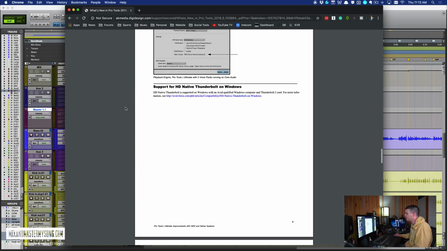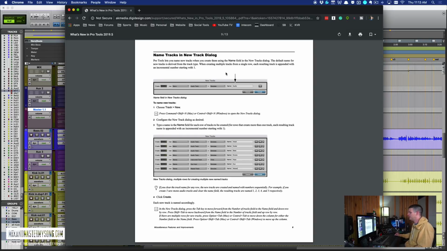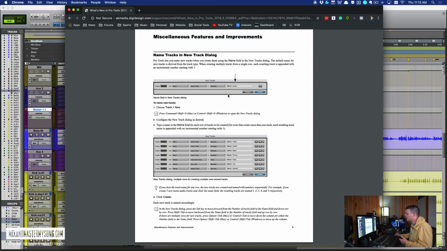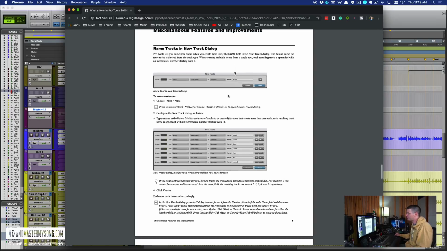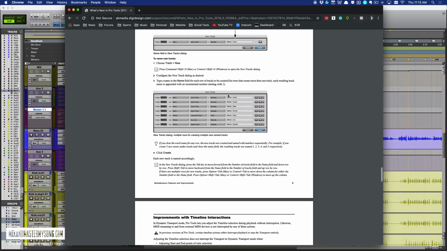Other than that, supposedly you can name tracks quicker. Not a huge thing to me. I don't name a lot of tracks because I'm mostly mixing. Anytime I'm in Pro Tools, it's usually because people sent me a session in Pro Tools and I have to mix in that instead of Studio One. So unfortunately, that's it. It's kind of sad to me.